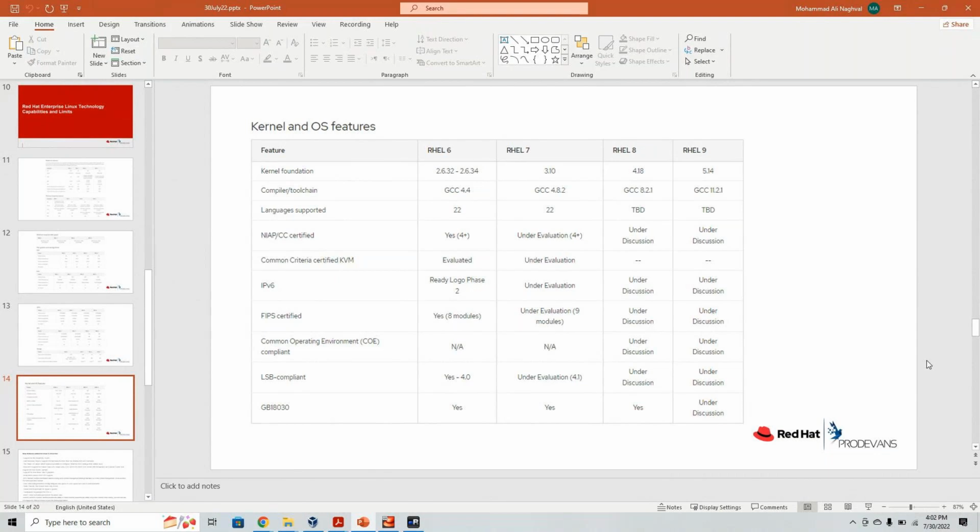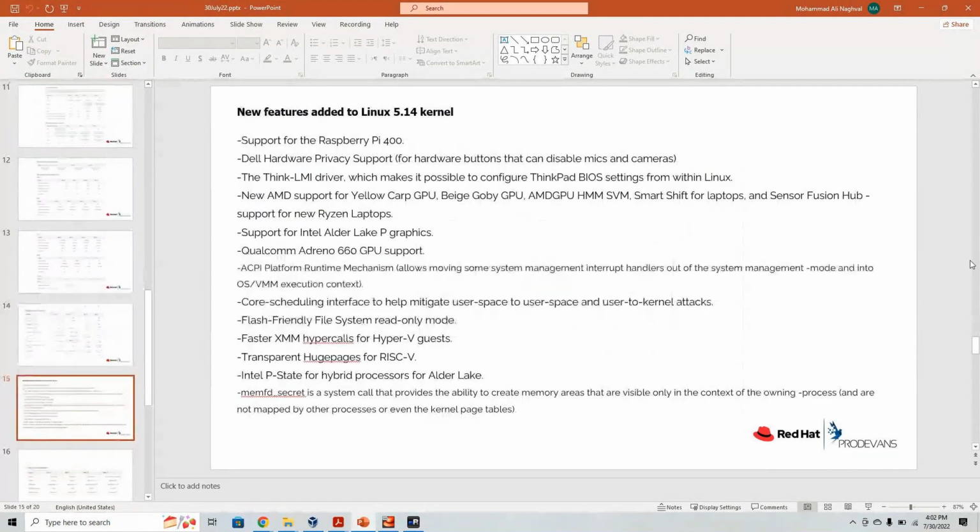Then the major difference, besides enhancing security, is hardware support. And here RHEL 9 is actually released with kernel version 5.14. In the next one, see guys, these are the sub parameters of the kernel. I wrote here the features in kernel 5.14, and it will support Raspberry Pi, because before this time you couldn't install RHEL 9 on Raspberry Pi.